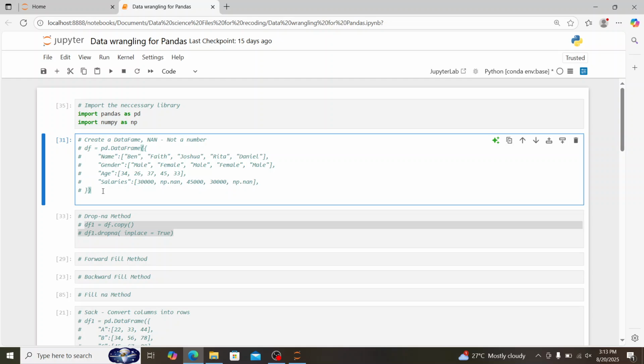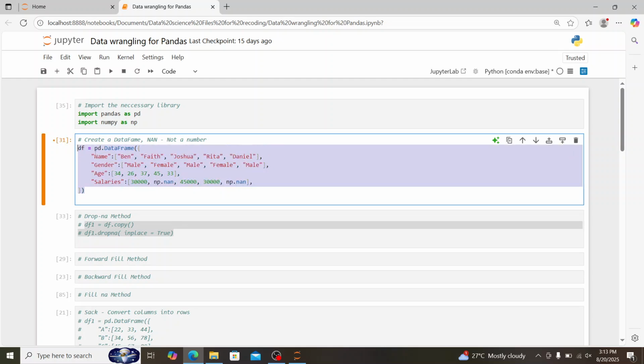Then I'm going to uncomment the data frame which we have here, using Ctrl and the question mark key. If you use that, you're going to uncomment this set of code. Now, what we have here is the data frame holding the names, gender, age, and salaries. And we can see in our salaries, we have NaN, meaning not a number. So that's the missing value.